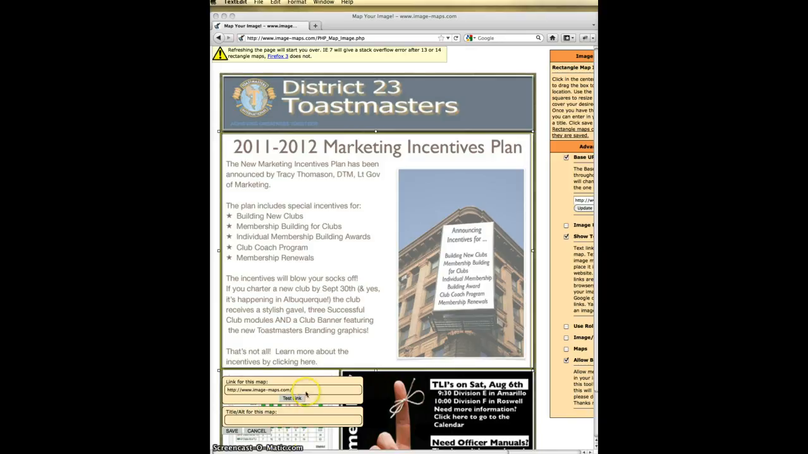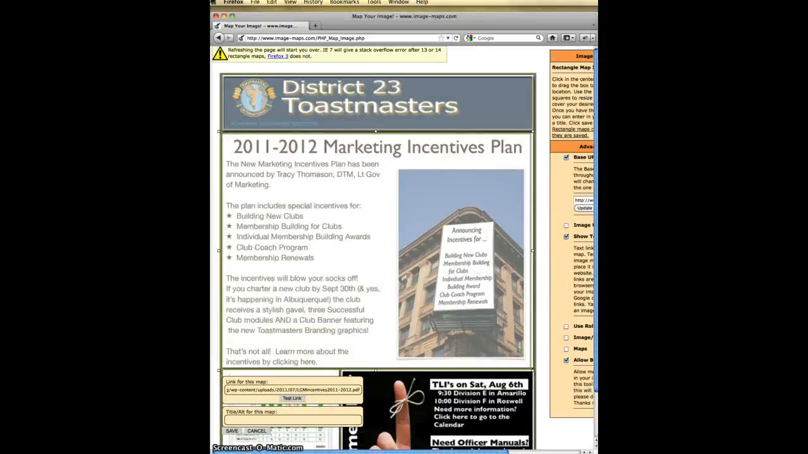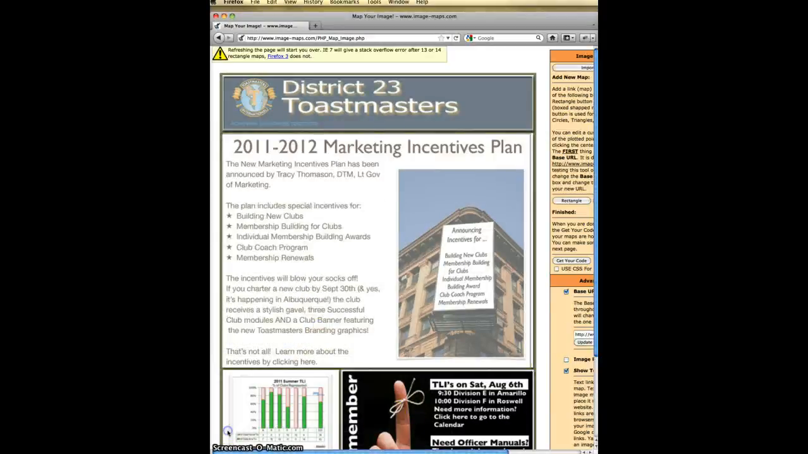Now if anybody clicks anywhere in that rectangle, it's going to take them here. And this one we'll go ahead and test that the link works. Works just fine. That's where I want it to go. I'm going to tell it to save.